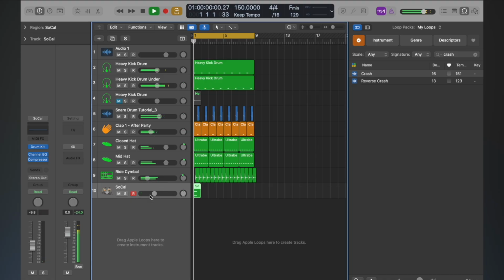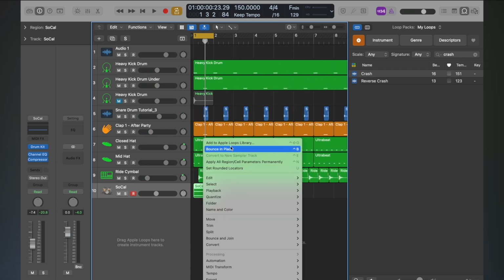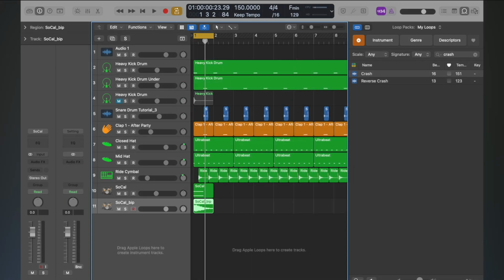Still probably a little too loud. All right, there we go. I think I'm going to bounce this as a file, just because I would rather do that. Sometimes the MIDI is a little bit strange, so I'm going to bounce this in place. My combined crash, and let's hear what this sounds like.